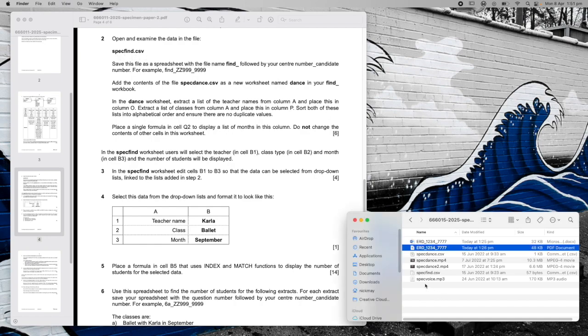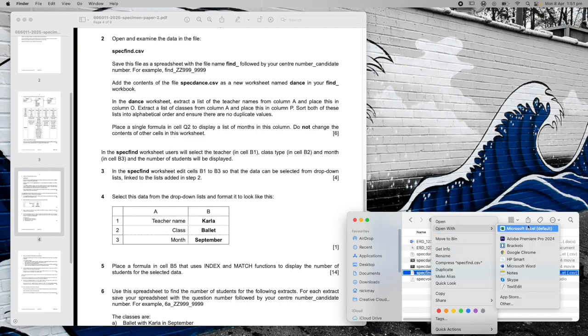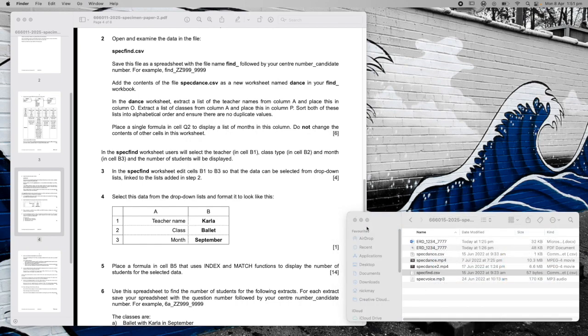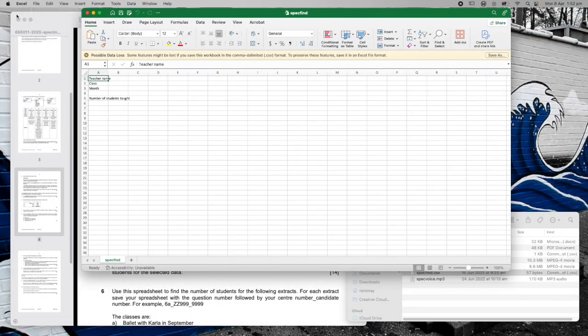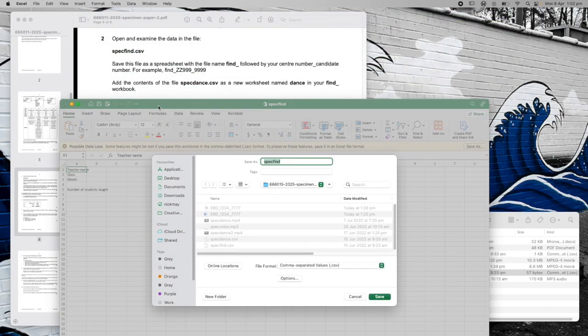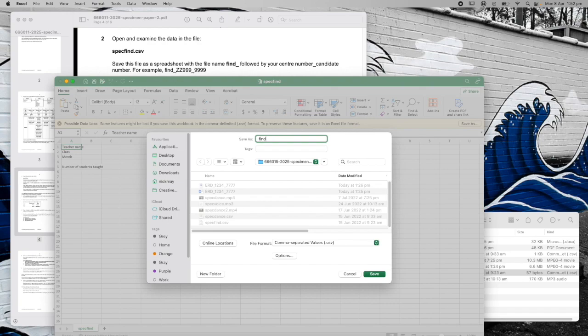specfind.csv. So I'm going to go down to the files they've given me, specfind, right click, and I'm going to open with Microsoft Excel. Now, of course, you could open Excel first, go File, go Open, all that sort of stuff. You know how to open a file. Save this file as a spreadsheet with the name find underscore and then your information. Okay, so here's my file here, specfind. I'm going to say File, Save As. And when I do my Save As, I'm going to save it exactly as they say, find underscore, and then my candidate number, center number, underscore 7777.